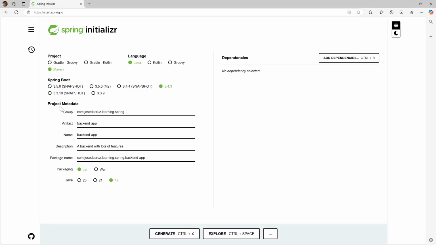And then we have the project metadata, like the group. It should be unique in the world. Consider it like a domain, like com. In this case, José de Cruz Learning Spring. I hope it will be unique in the world, meaning that if I need to, for instance, publish this library to a central world server to be available for anyone in the world, I hope it is unique. Otherwise there will be a conflict and it will not be possible to publish the project.